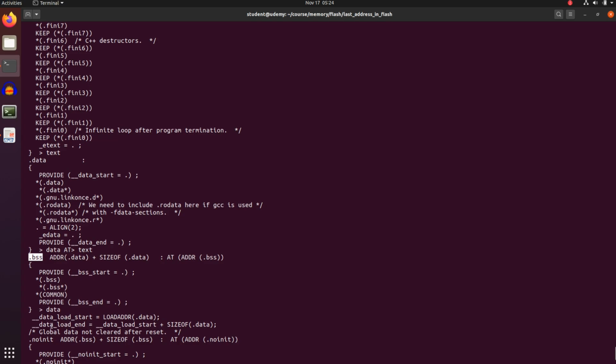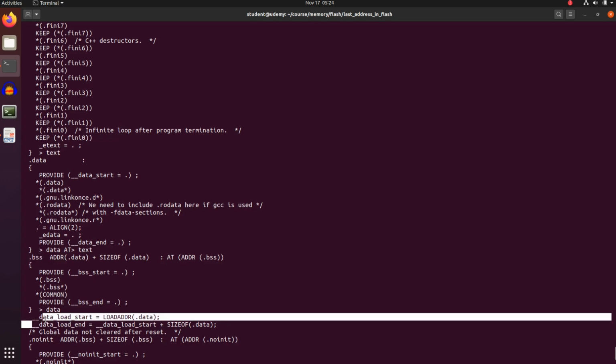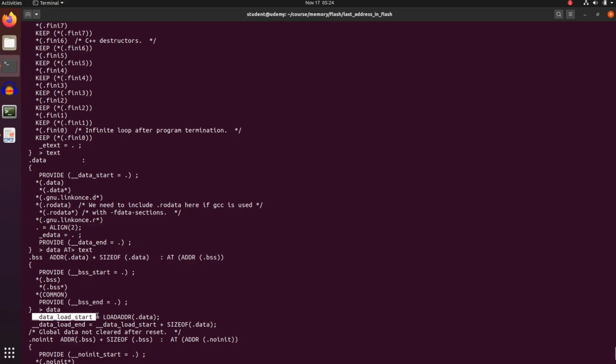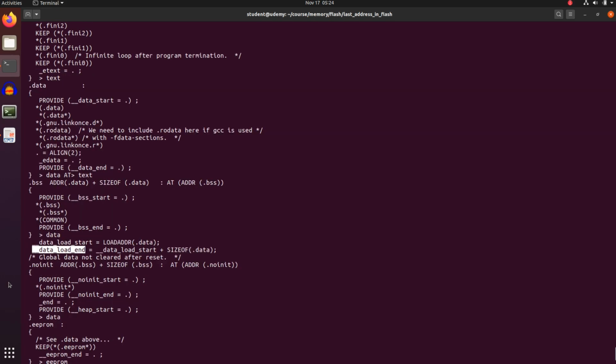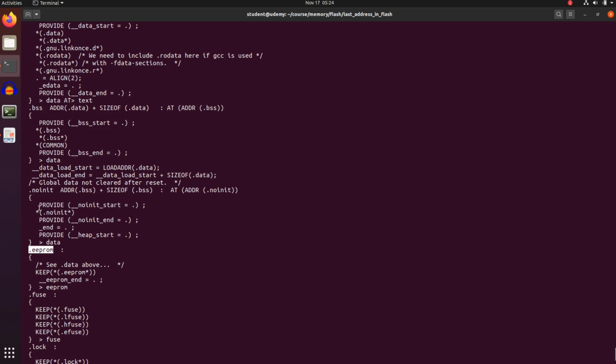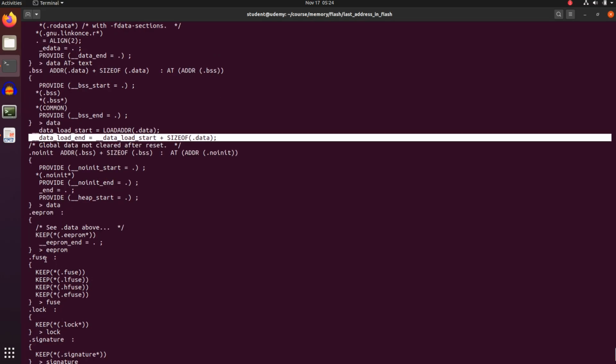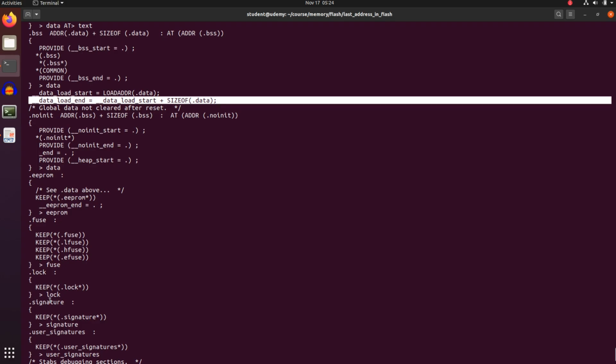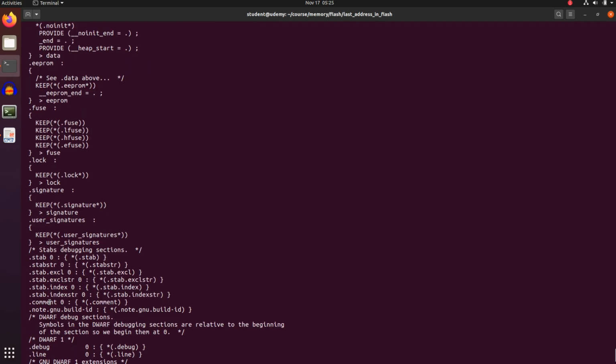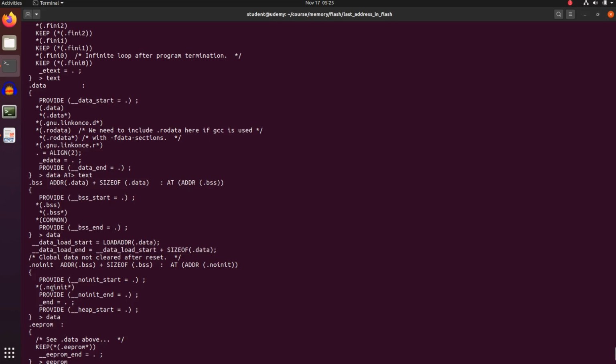After the BSS section, we have another label, that is data load start and data load end. And then this is followed by the noinit and EEPROM. That means everything below this label is not in our program anymore. This is the fuse, the lock bits, signature, and so on. That means I would like to know the address of this label.